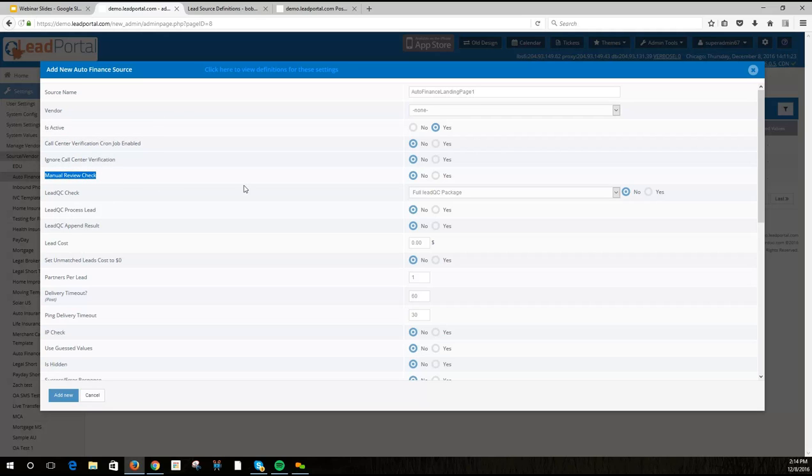Manual review check. So this is an option where if you want the lead to post into your system, but if you don't want it to distribute to your buyers, then you select yes here. Otherwise, you'll want to select no, and when a lead is posted in through this landing page, the lead will automatically distribute to your lead buyers.